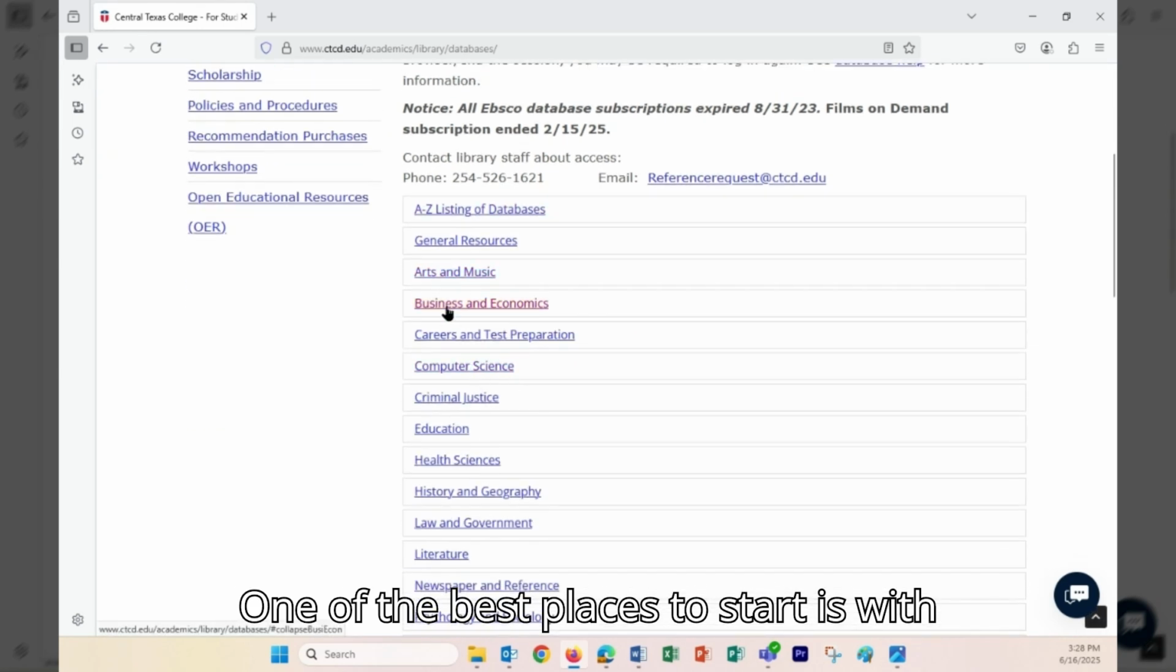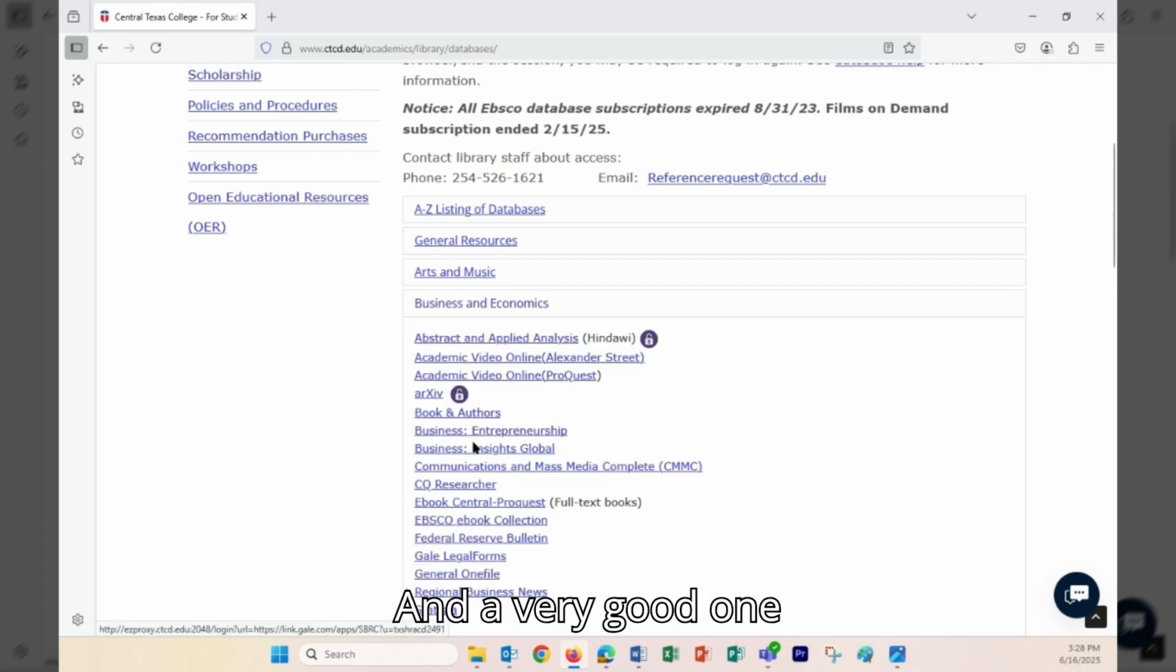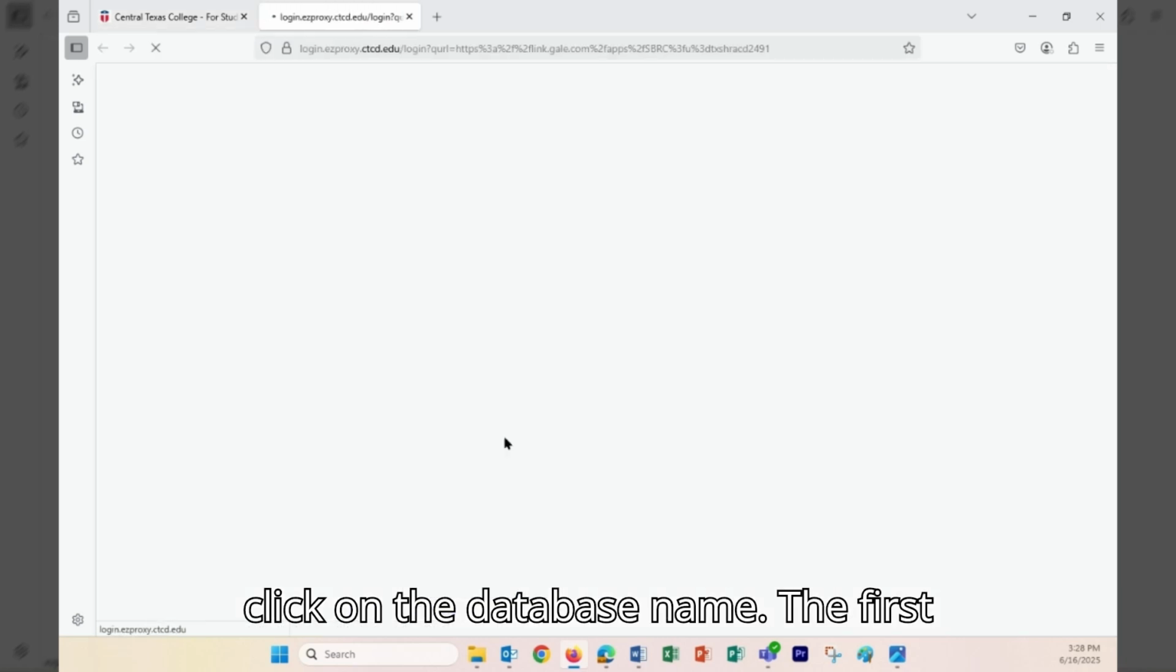One of the best places to start is with the Business and Economics subject area. And a very good one to use is the Business Entrepreneurship database. Just click on the database name.